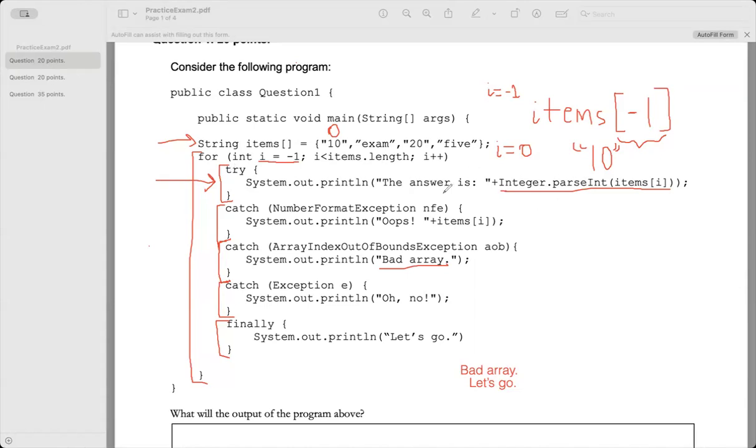So this will successfully run. Since this doesn't throw any exceptions, we can run the code inside the try block. So the next thing that gets printed is the answer is colon space 10. And after we run the try block, like I mentioned before, the finally block will always run for each iteration of the try catch block. So what comes afterwards is also let's go. Does that make sense so far?